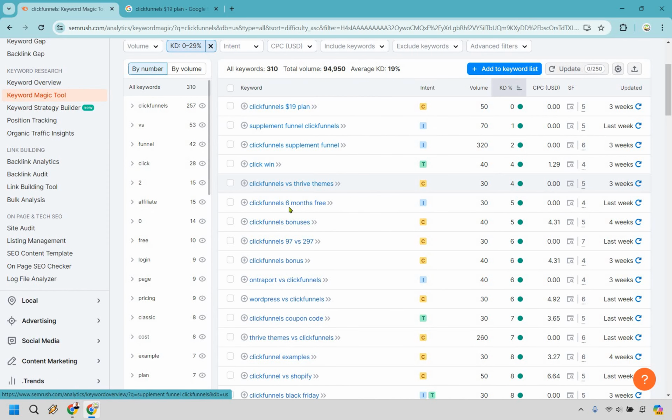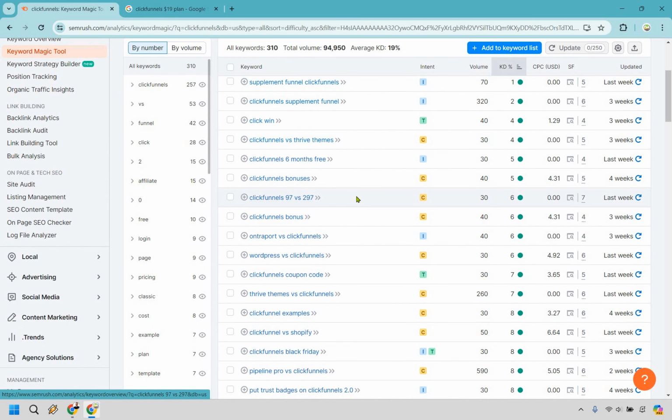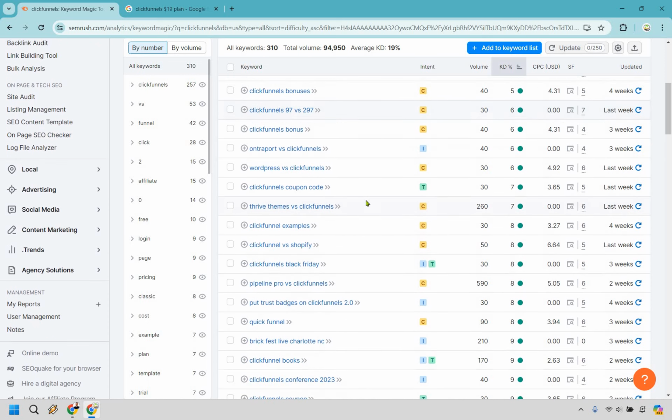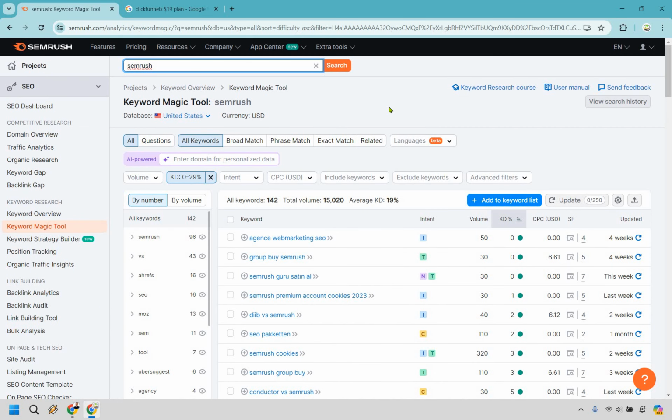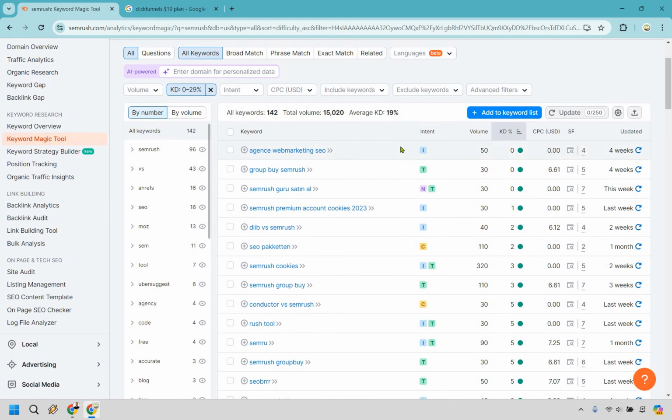Once again, scrolling down even more, this is another one, 97 versus 297. That used to be their pricing plans. They have increased slightly, I at least know on this one. But those are more examples of ones that you can go through and check out. All right, so let's continue. What I did is enter Semrush, which I know you're familiar with, obviously, since we're using it.